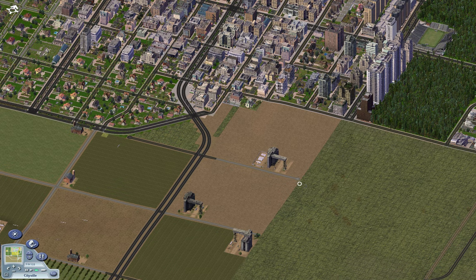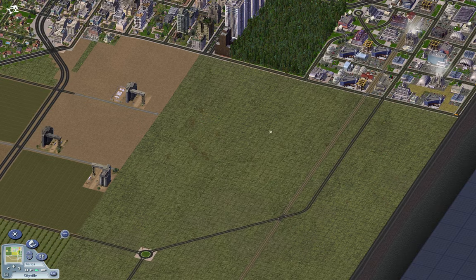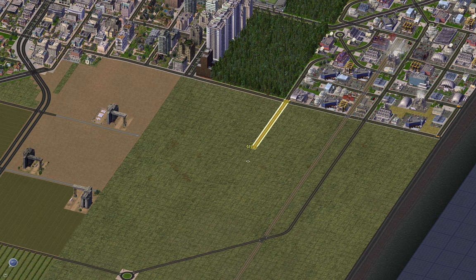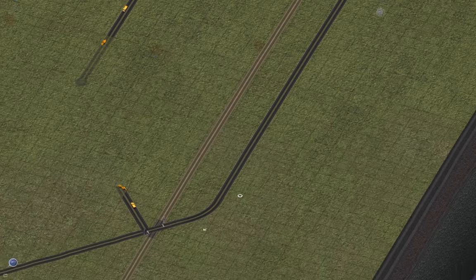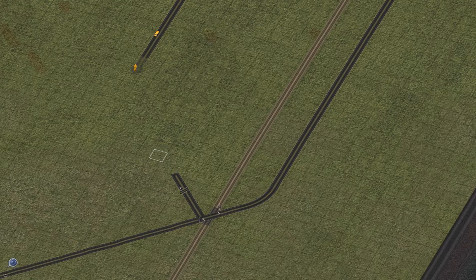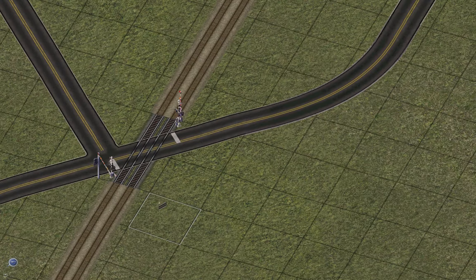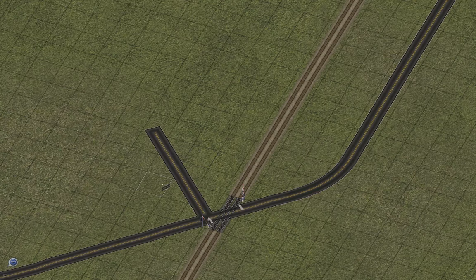So what I'm going to do first is bracket that with a road. So I'll bring the road down here. And I think I'll make the, well, let's see if that works. Yes, that should work, unless there's something weird here. Well, that does look strange, but.